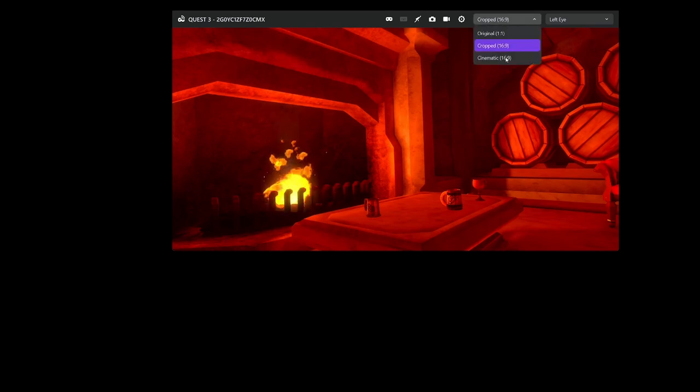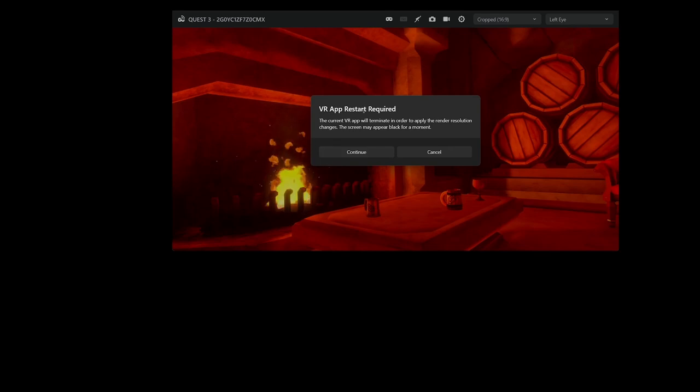But here in cinematic, you have to do a VR app restart, and the screen may go black, and sometimes you have to turn your headset off and on for this to work. So I'm going to continue here.